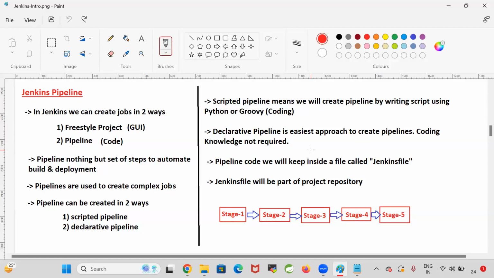The pipeline can be created in two ways: scripted pipeline and declarative pipeline. Scripted pipeline means the pipeline will be created by using scripting languages like Python, Groovy, etc. Whereas in declarative pipeline, we write plain English. Coding knowledge is not required for declarative pipeline. Whatever script we write for the pipeline, we keep inside a file called Jenkinsfile. Jenkinsfile will be part of our project repository.